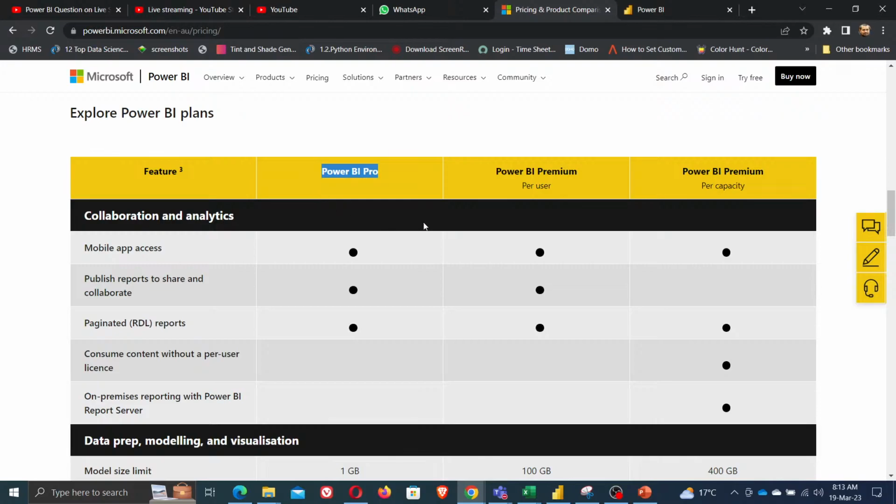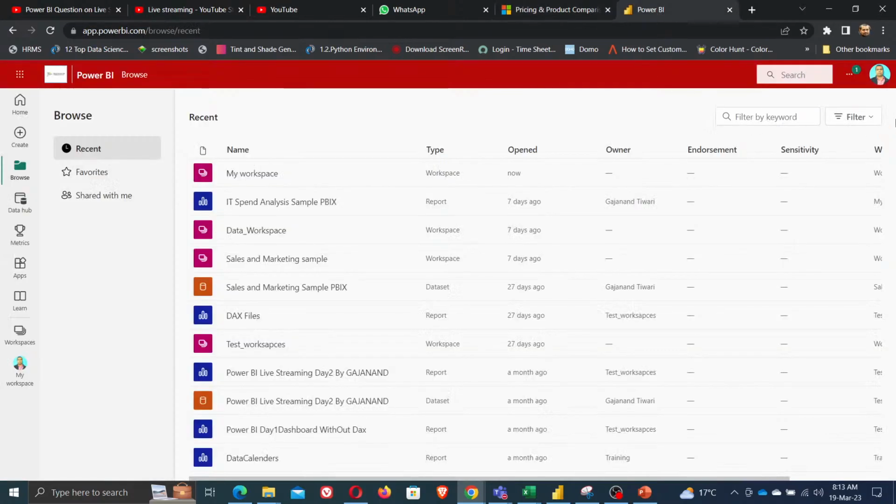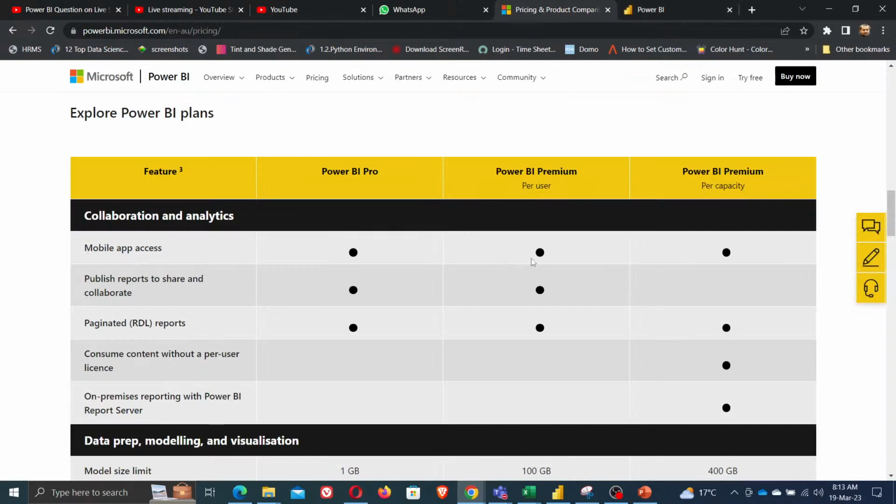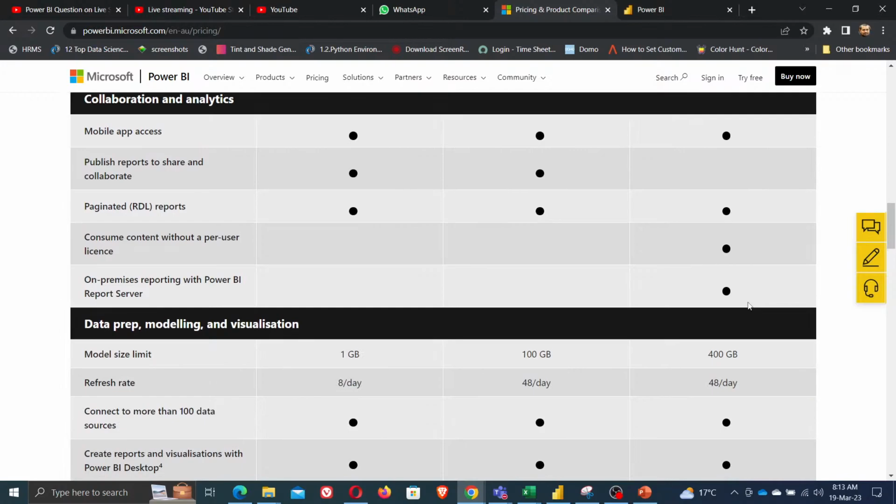See this, my company has Premium, but they are distributing a Pro license, and your service is Premium. Remember it. So the licensing term is nothing different. Maybe Premium per user or maybe Pro, but they are distributing Pro licenses. But since the Power BI service is Premium, they have different kinds of access.